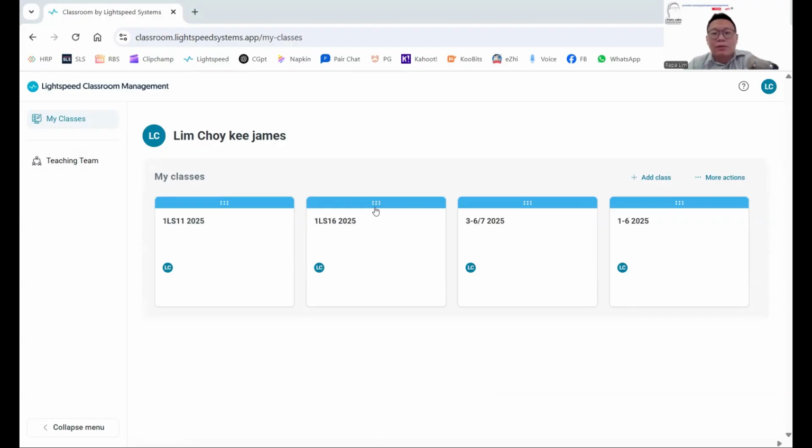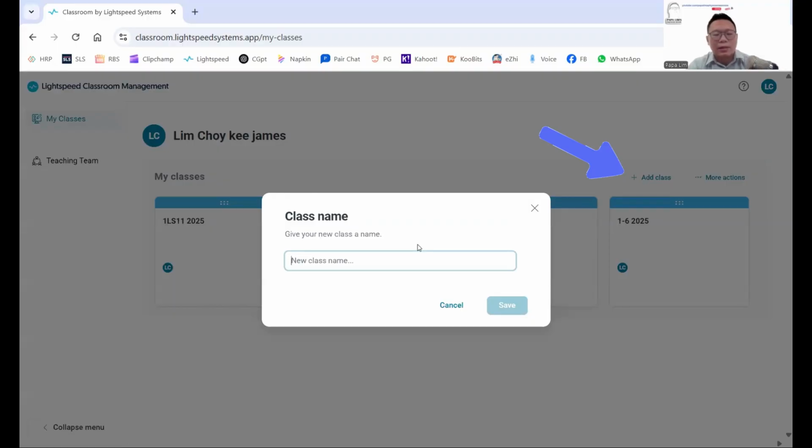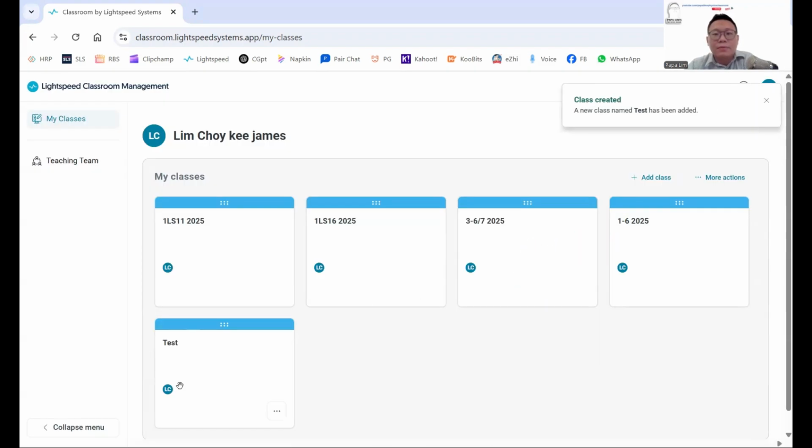Now, we can see right now I have 4 classes set up. If you're a new user, you'll find that your classes here will be blank. So what you do now is add your classes. For this example, let's set up a group called test. Once you set it up, a class by the name of test will be created.